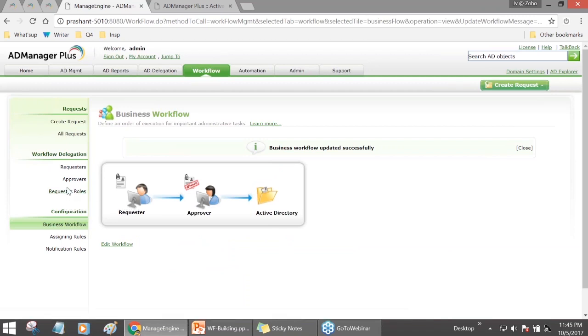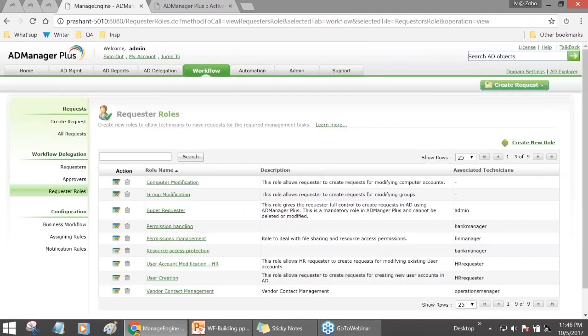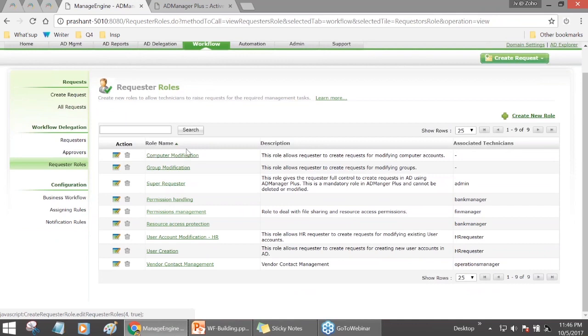So this is where you get to define what are the actions that a user can make requests for. Or to put things in simple terms, we're going to try and configure the actual dashboard that the end user should have right here. So there are a few requester roles that are already configured. Yes, what do we see? We see a role for computer modification. We see one for permissions handling, things like group related permissions or access related permissions for files. Yes, and going further, we're able to see user creation, user account modification for the HR, vendor contact management.